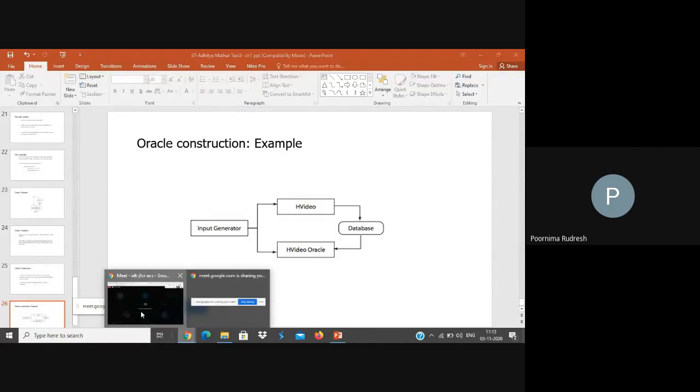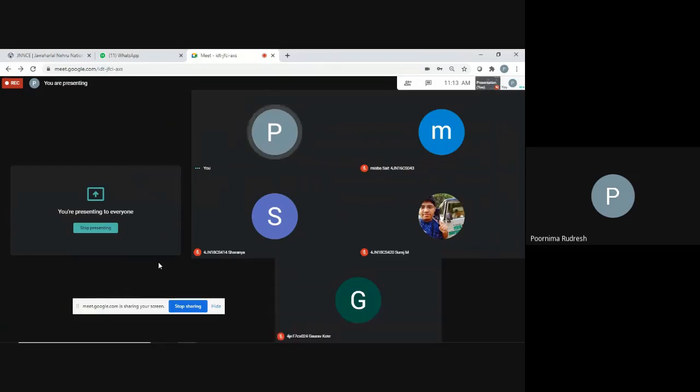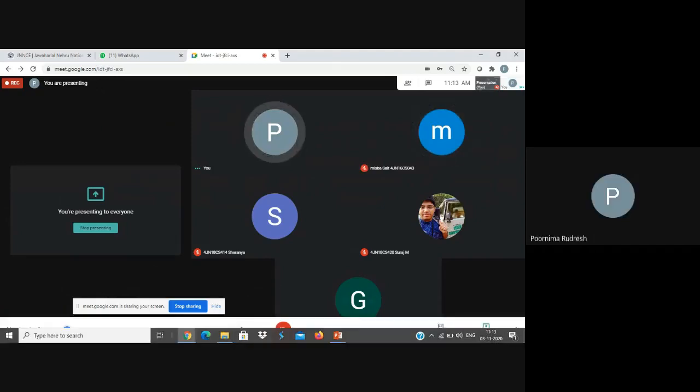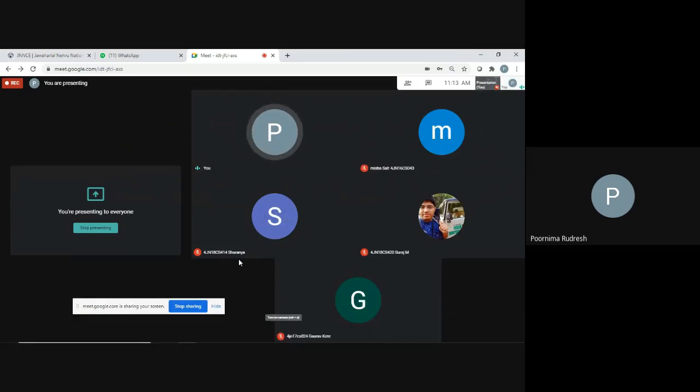Okay, any doubt from the first module? Yes, Gaurav, Misbah, Suraj and Sharanya, any doubt? No, ma'am. If no doubt, I'll stop here. I am preparing the notes for the first module. I'll give the notes afterwards. Okay. Yes.